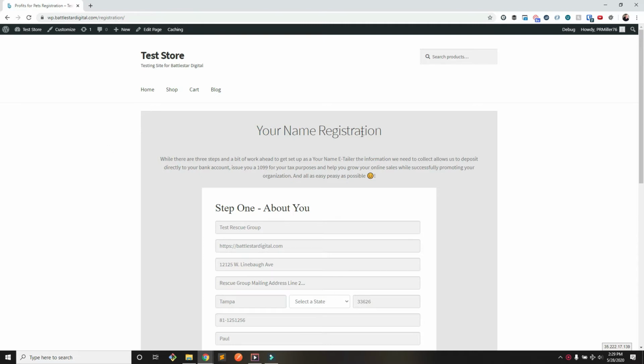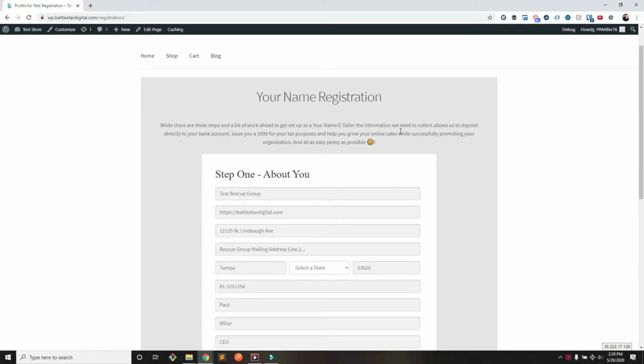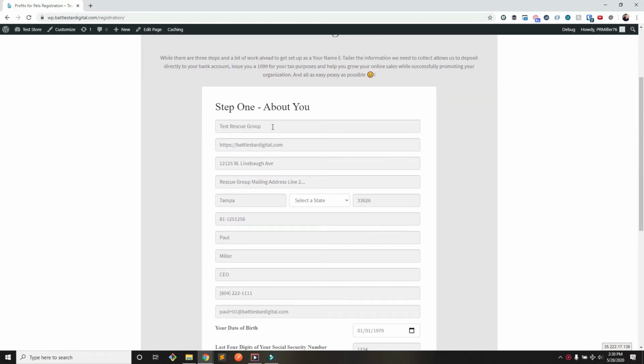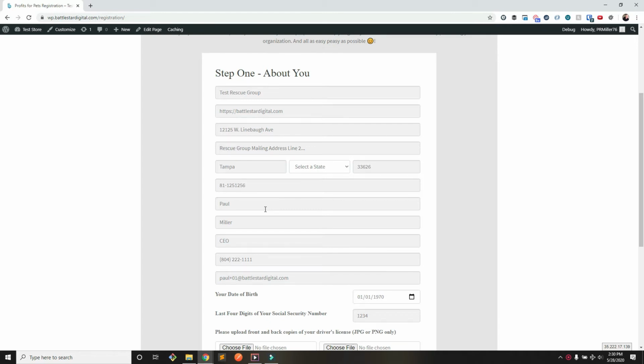We can customize here as well. We say your name registration, so whatever the name of the test store or test company is. And then we could customize this text here as well. It's currently hard coded, but we could switch both of these over to configurable settings. Now I have this in test mode, so it's pre-populated all of my information here. In live mode, when Stripe is switched from test over to live, all of this would be blank.